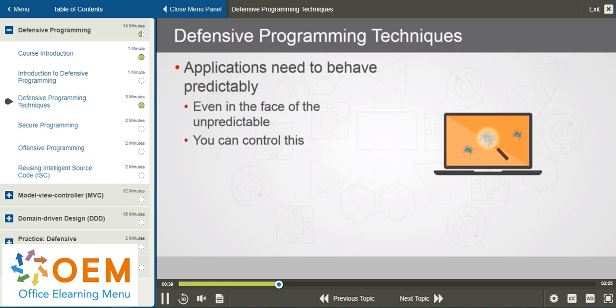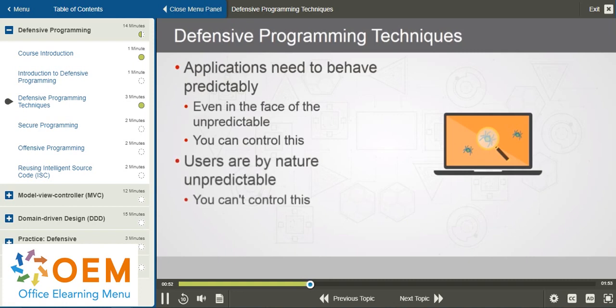Applications need to behave predictably, even in the face of the unpredictable. We all know that, but in defensive programming, it's a major focus, and as a developer, you can control this. But users are by nature unpredictable, and you cannot control this. So the bottom line in defensive programming is don't write bad code.